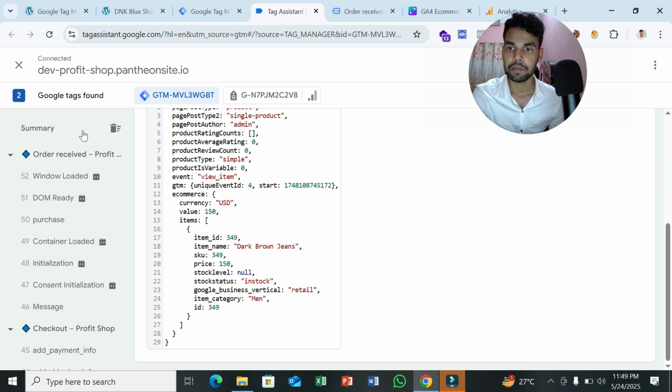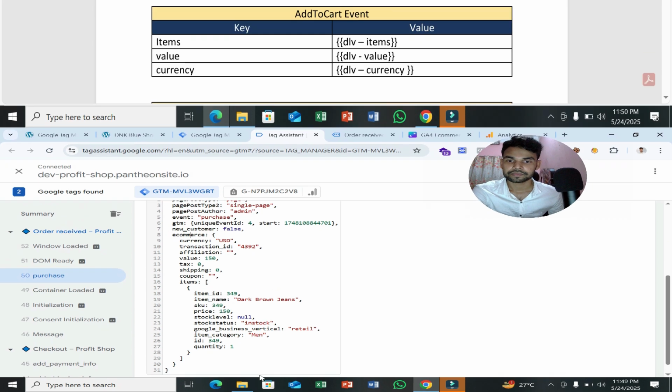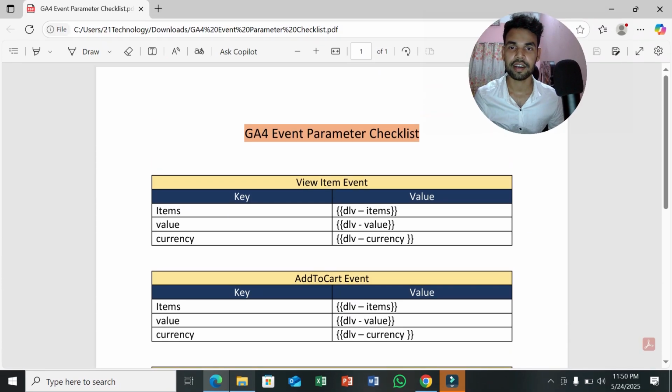To create a data layer variable, if you click the purchase option here you can see some information like ecommerce, currency, transaction ID, value, tax, shipping, coupon. So before creating a data layer variable, we need to check what kind of data layer variable we have to create. Okay, so let me show you. Okay, here you can see this is the GA4 event parameter checklist.